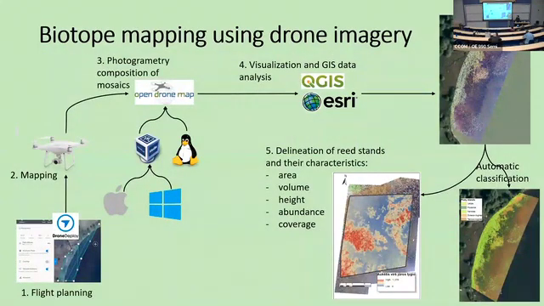The other thing they were working on is biotope mapping using drone imagery. So this is just a workflow of this biotope mapping. It's also somewhere in Lithuania. But currently they are working on 3D beach wrack model creation to estimate beach wrack biomass on our shores.